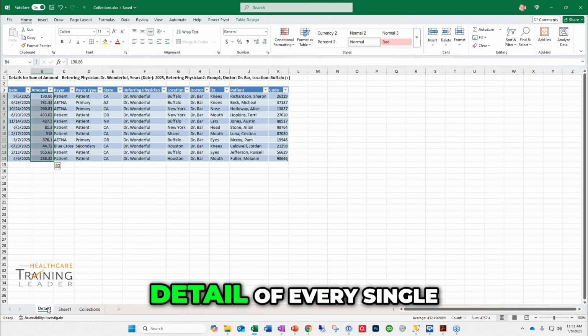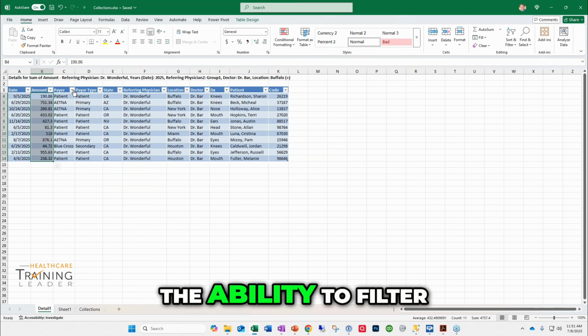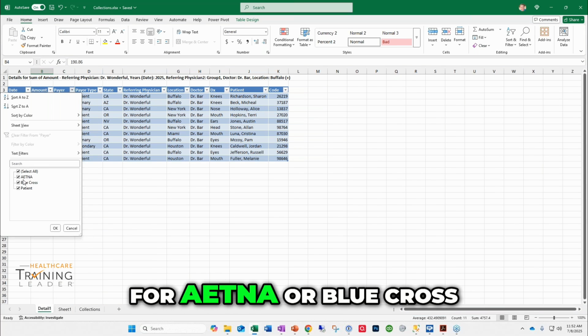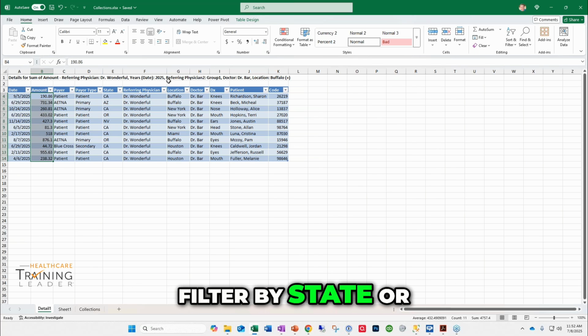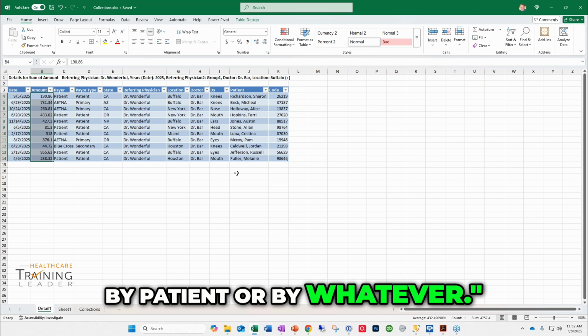It shows you the detail of every single number and gives you the ability to filter and say, all right, I want to filter for Aetna or Blue Cross, or I want to filter by state or by location or by patient or by whatever.